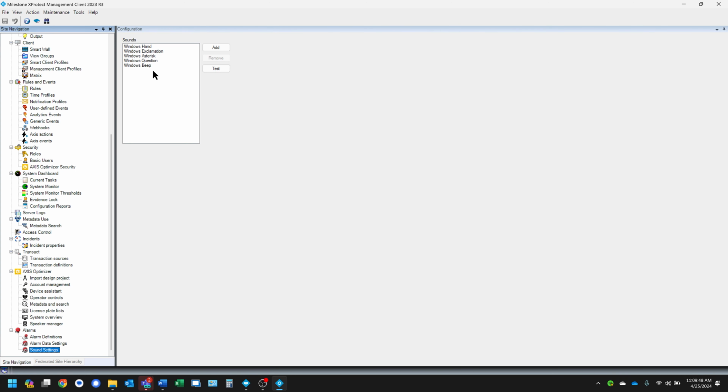This is really straightforward. These are sounds that Milestone can use connected to an alarm. And so these are sounds that do not play out on a horn or a speaker. These are sounds that play on the workstation receiving the alarm, or to the user group receiving the alarm.